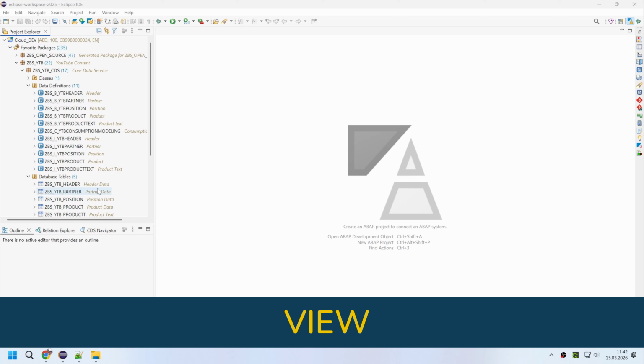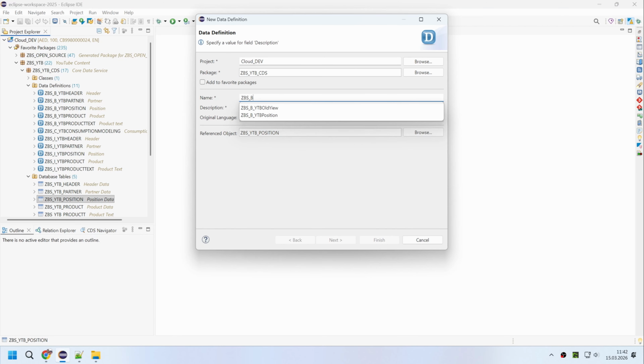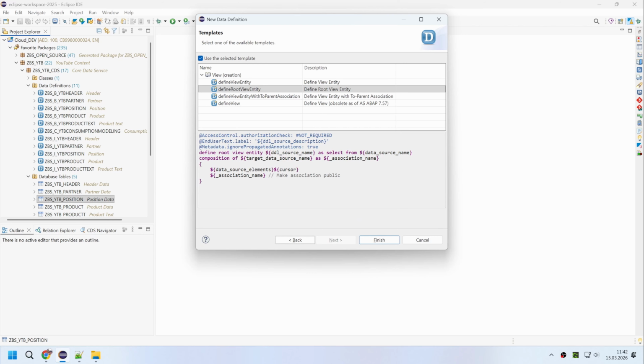Let's first create a new view on the position table. We'll assign a name and a description, just as we have done before. Finally, we'll see the template selection and can choose between different templates. We have the view entity, the root entity, and the classic define view at our disposal. Here you can already see the differences between the various entities in detail.